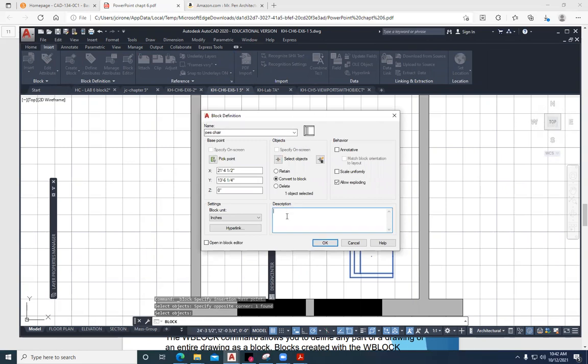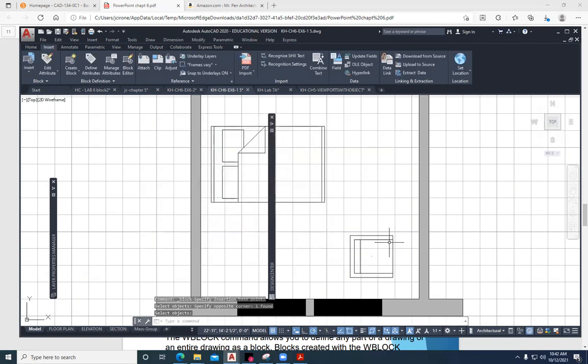You can put a description of it. You want to retain it when you first start out. And the reason we do that is why? Because if for some reason you accidentally do the wrong thing, modify it, change it, you don't like it, you have something to come back to. It's right there. By saying retain, it keeps all the original geometry. So we'll say okay, and it'll create that block.